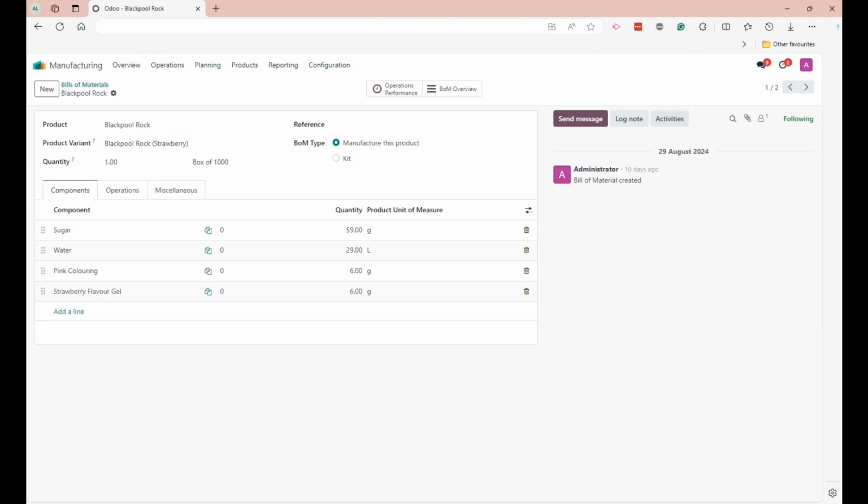If I go into this bill of material here, Blackpool Rock, we can see all the components that are needed to make the product variant of strawberry. We have all the components and the quantities and the unit of measure that they're used in. This is to make a box of 1,000.